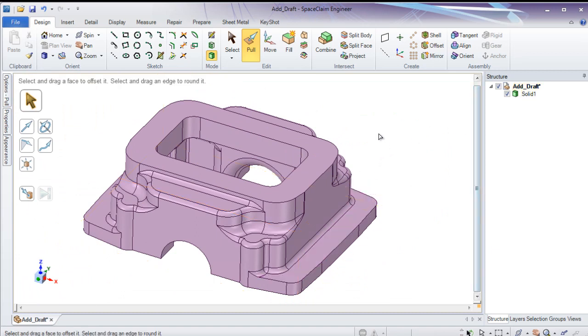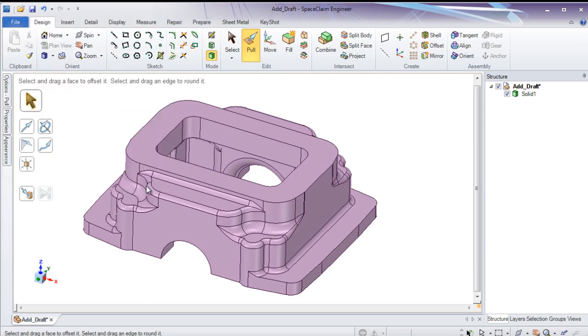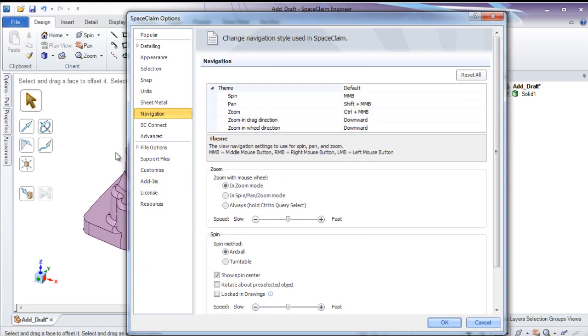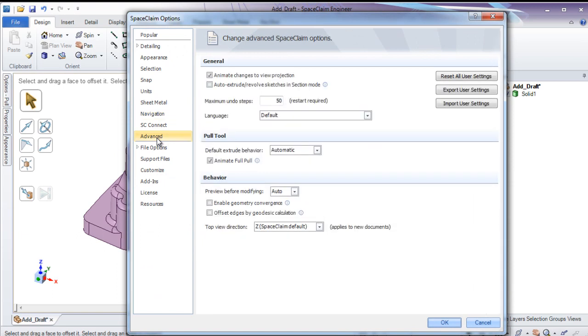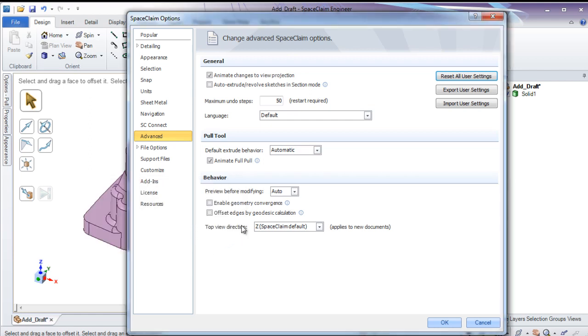If you've made changes to your user interface or your options and you'd like to reset them, these can be found in the SpaceFlame options. The two places we'll want to go will be Advanced. Advanced will allow you to reset all of your user settings to factory default. Any changes you've made to navigation, units, detailing, or popular options can be reset here. Notice when you do this, you'll have to restart SpaceFlame for them to be applied.